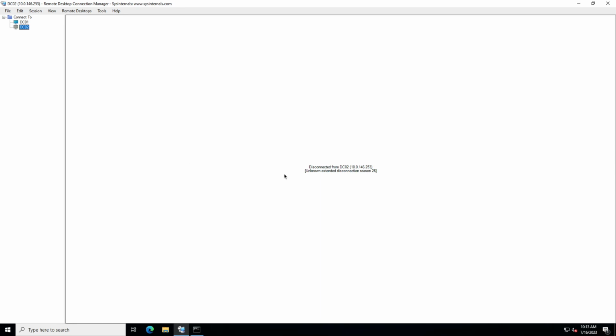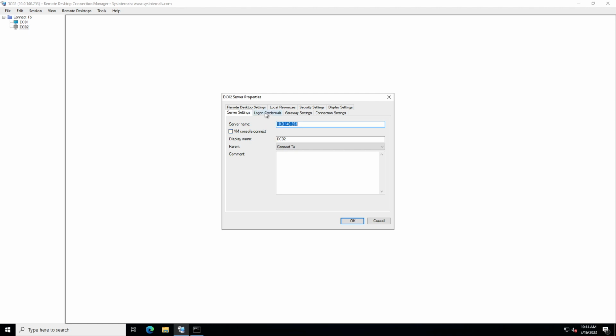Before we can log into DC02, we do need to update the credentials for the RDP login now that DC02 is the additional domain controller for the domain. So I'm going to right click on DC02, click on properties, go to login credentials, and I'm now going to give the username as the domain administrator user. And for the password, I will use the password that we reset for the domain administrator.